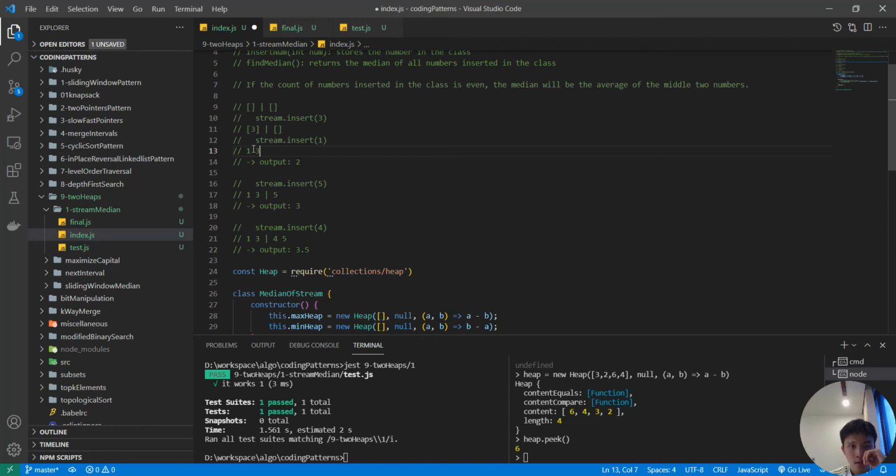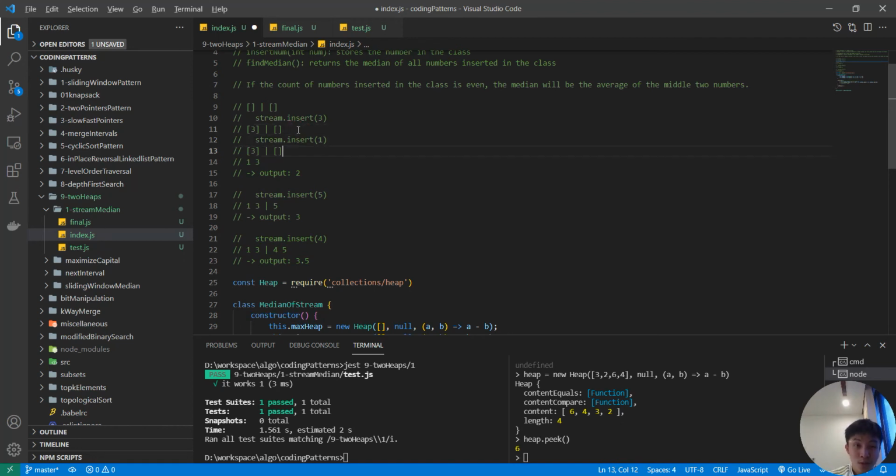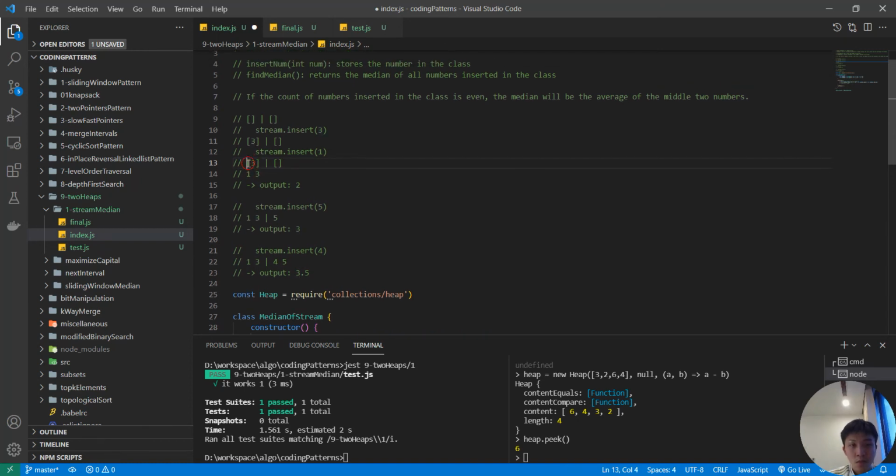So for this case, we insert 1. We're going to compare 1 with 3. So 1 is less than 3, so it should be on the left side. So here is the case when the two heaps are in balance.